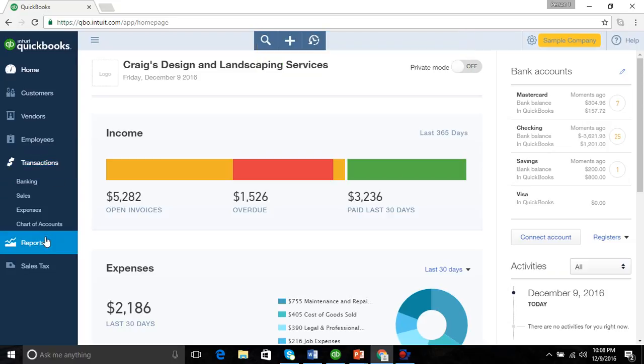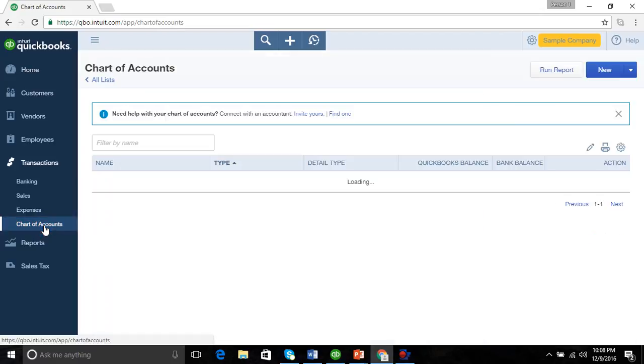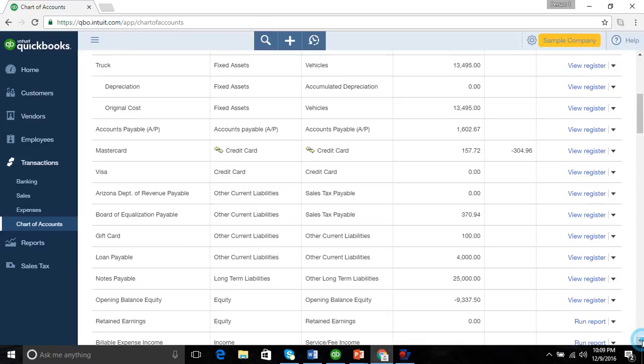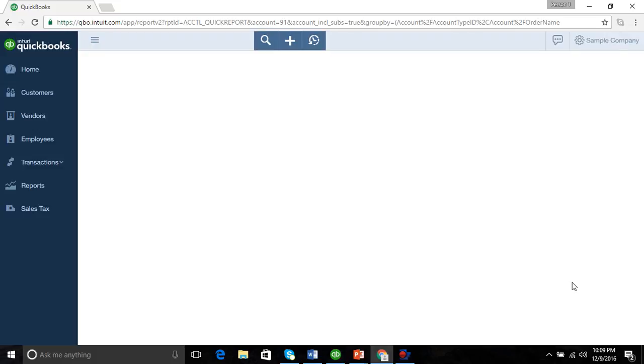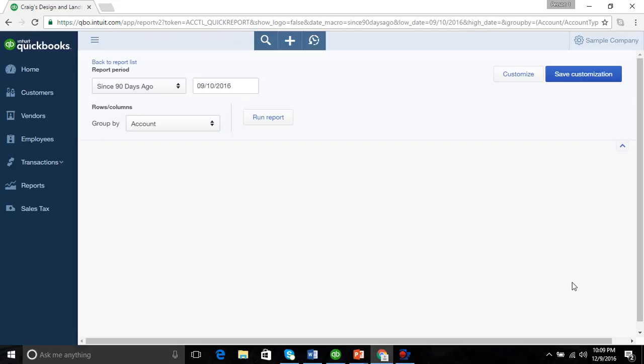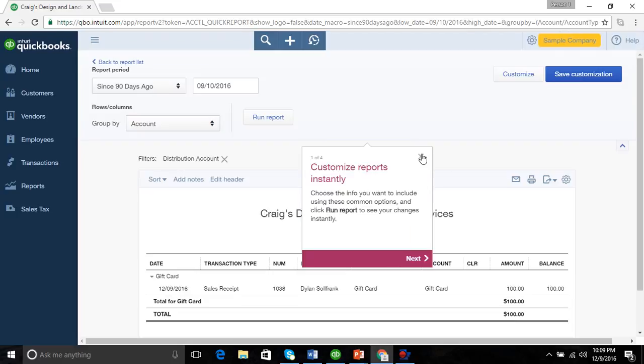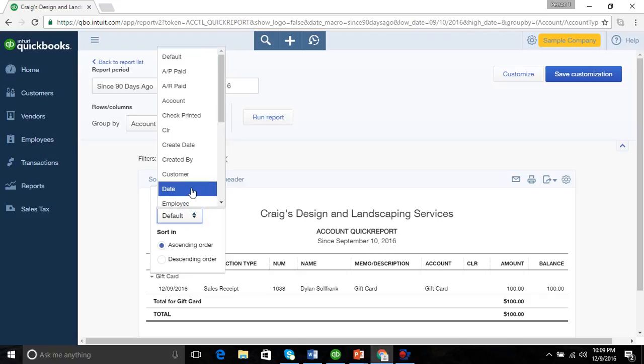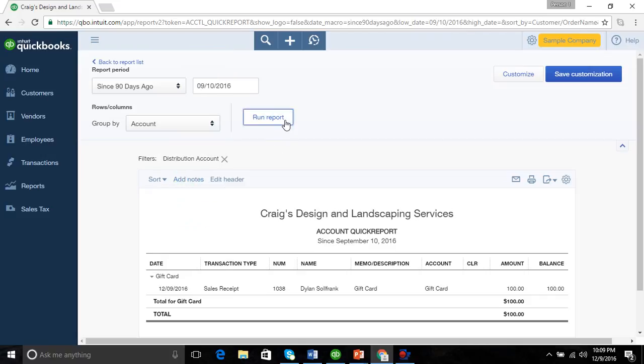When we're ready to track this, we can come over here to our chart of accounts, and we're going to click on this gift card area. I'm going to run the report. When we run the report, we're going to see all our gift cards that we have actually sold to all of our customers. Now, the next thing that you want to do to make sure that you have a report out there and you understand how much each customer has on their gift cards is to sort by your customer. Go ahead and run this report.